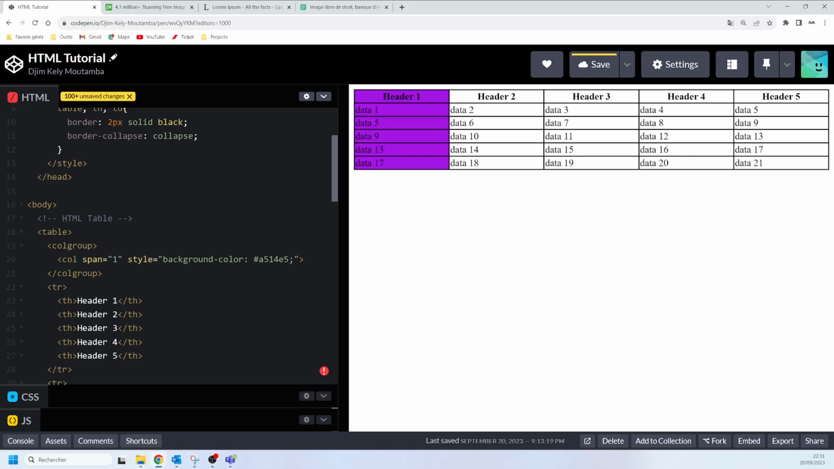We already talked about the fact that we have limited CSS properties. So we have the width property, the visibility property, the background properties, and the border properties, which are the CSS properties that will work on this colgroup HTML element. All the other CSS properties will have no effect on the colgroup element.